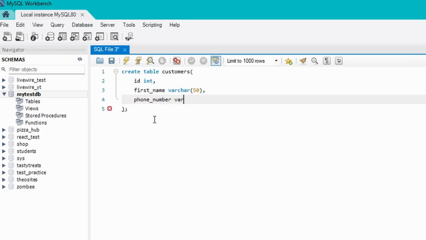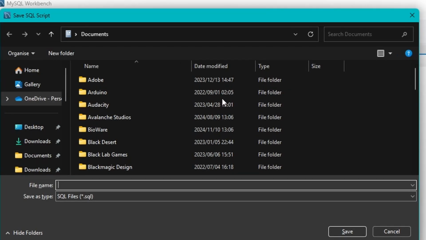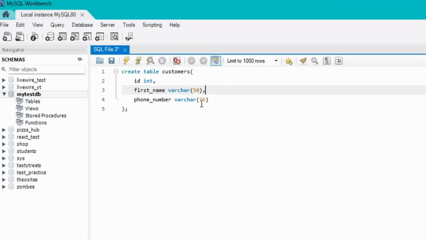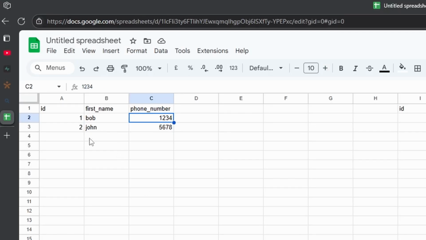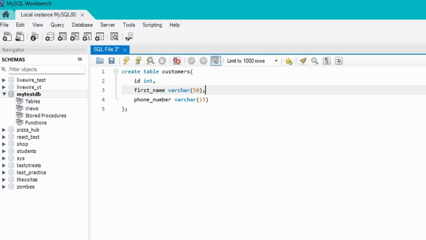So for phone number, I'm going to do that as well, varchar, and I'll set it to 15 here. So most phone numbers will just be length 10, but I'm setting it to 15 for safety, just in case we have an edge case where for some reason the phone number is more than 10 digits long. And now there's one more thing we want to add. So if you remember in the last video, we said ID is a primary key and it has to be unique. So to set it as a primary key in our database here, we need to give it the value of primary key.